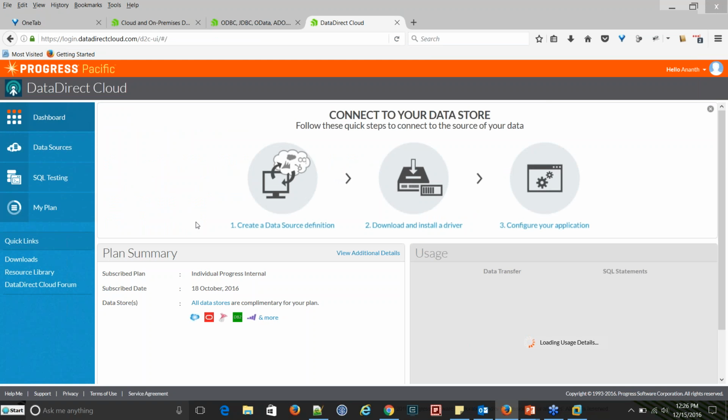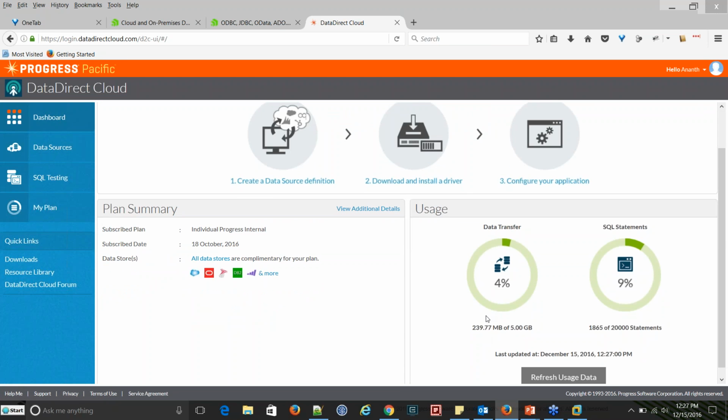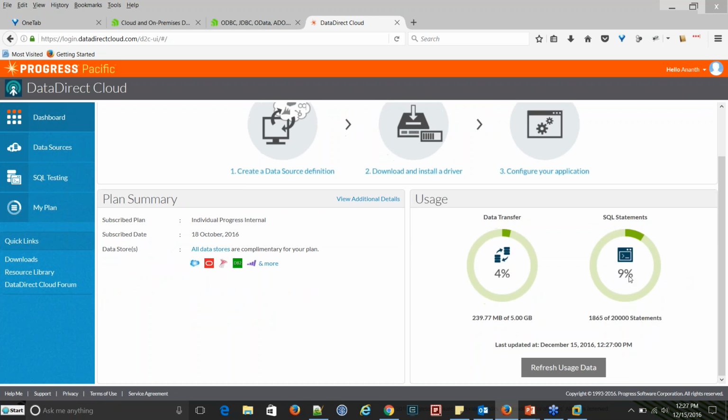Okay, we're back. So this is how the dashboard looks when you go in. Here you have the dashboard, which tells you what your usage is like and how many SQL statements you can write. For example, we make it easy for you to write SQL statements against the Salesforce connector you have, so you don't have to write SOQL, which is the Salesforce proprietary SQL language.